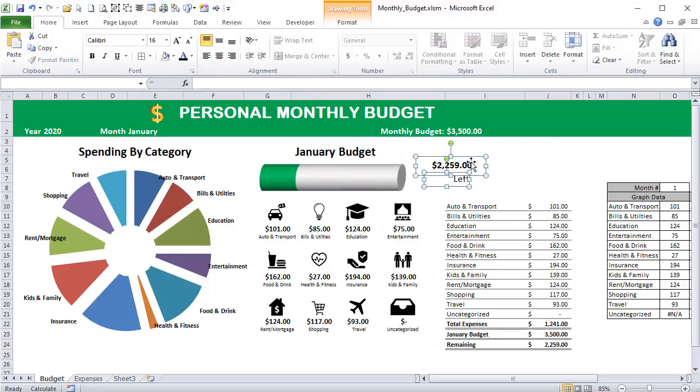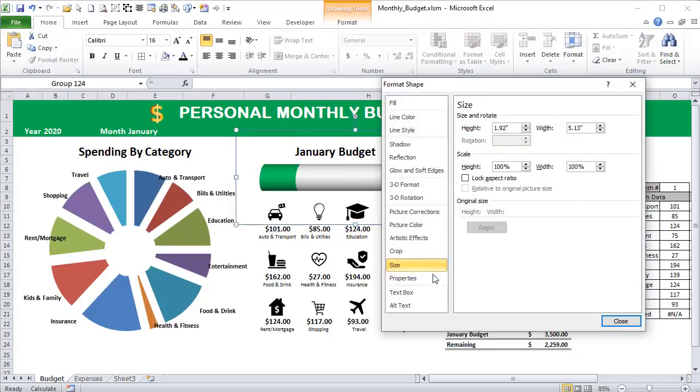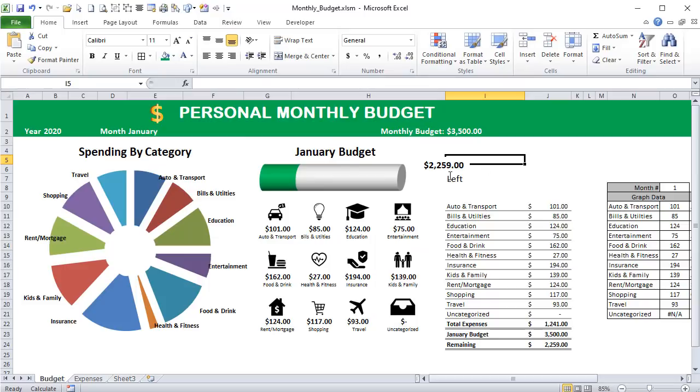So I'm going to bring this. Let's bring this a little bit. We can shrink this one a little bit here. Bring this here a little bit to the left, and then hold down the control and just basically group everything together so it's nice. Right click, format. We don't want to size that with cells, so make sure we're always move but don't size with cells. Now it's really coming together.